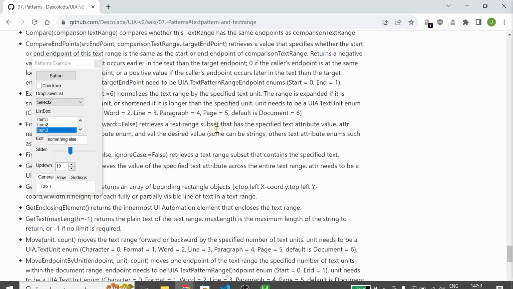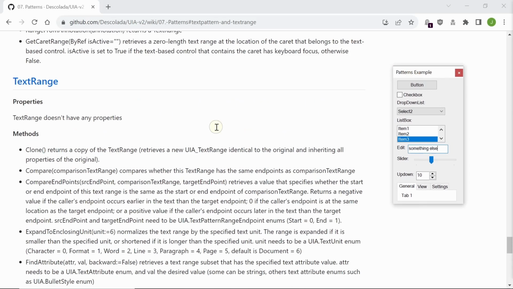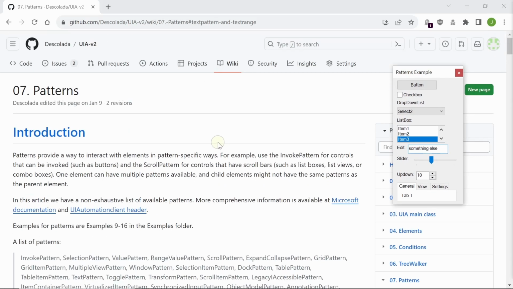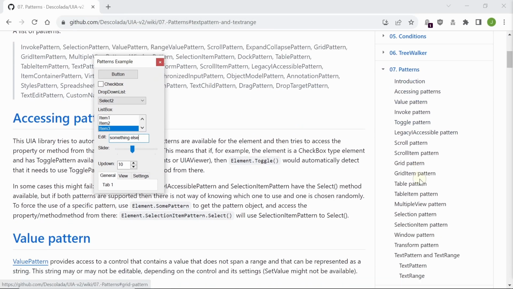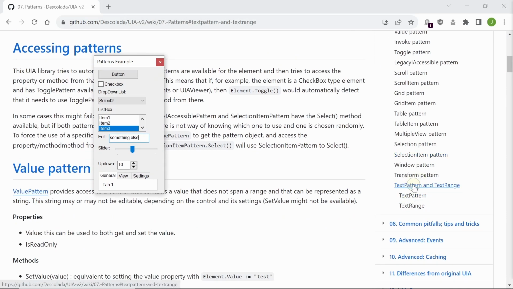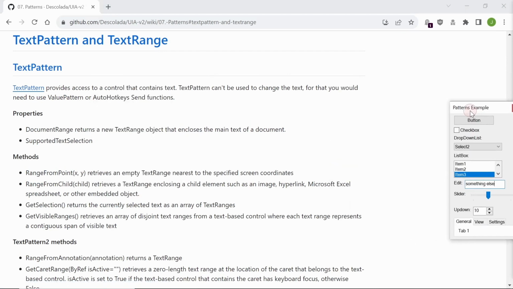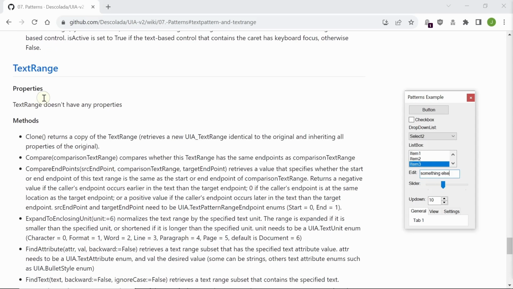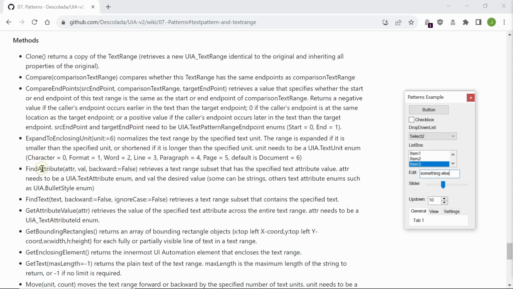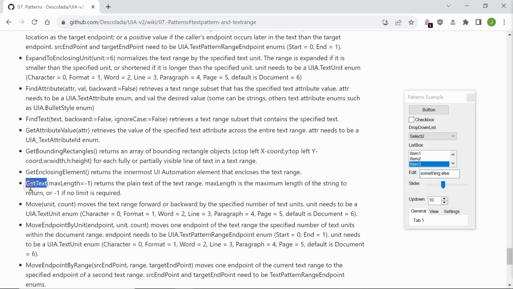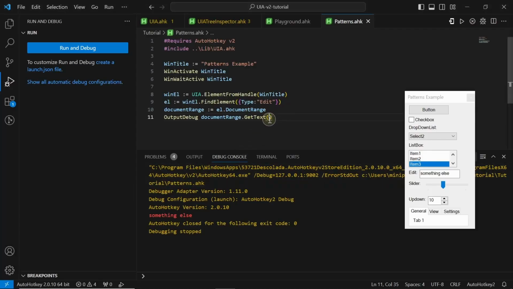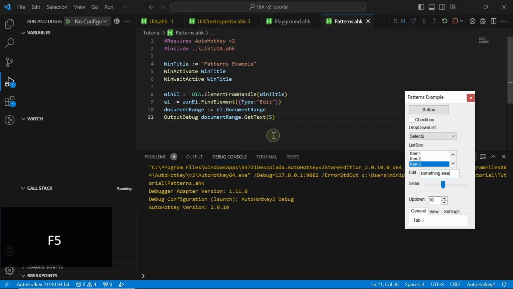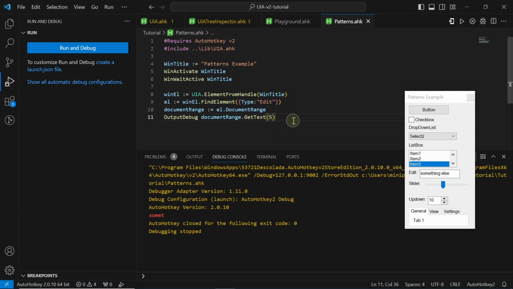All these text range methods are available here in the Wikipedia. So if you go under chapter 7 patterns, and in the end is text pattern and text range, then text range methods are all listed here. And here we see that we have a get text, and we can also specify a limit to how much of the text we want to get. So for example, only 5 characters.